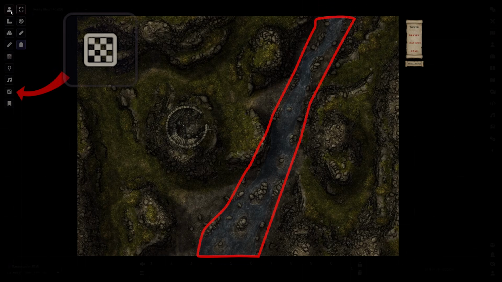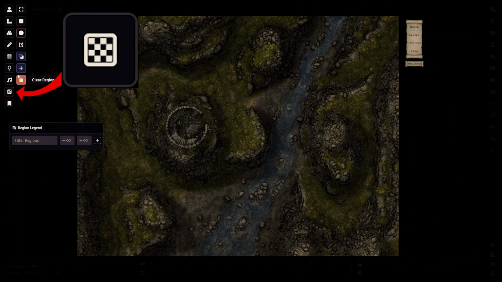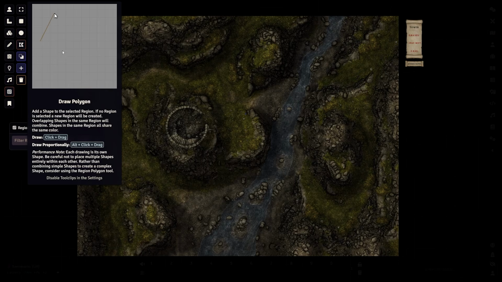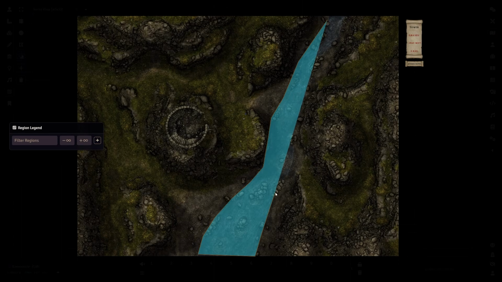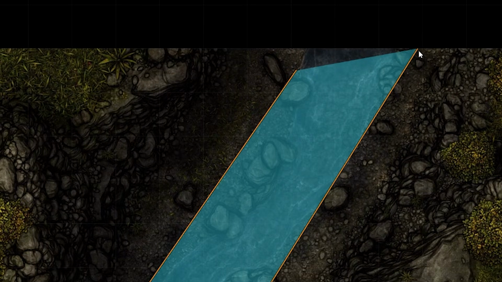First, make sure you're using the region control tool, then draw around all the regions you want to be difficult terrain. In this case, we only want the river to be difficult terrain, so we'll use the Draw Polygon tool in Region Controls. Then draw around the river so that the whole river is highlighted. And don't worry, it doesn't have to be perfect, especially if you're using a square grid system. But once you're close to finishing this giant polygon shape, make sure you connect the last leg to your starting point, otherwise it won't count as a region.